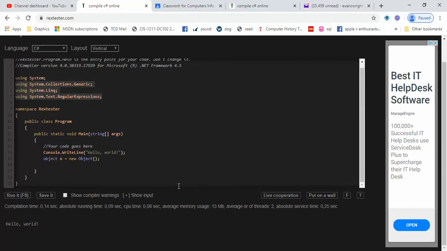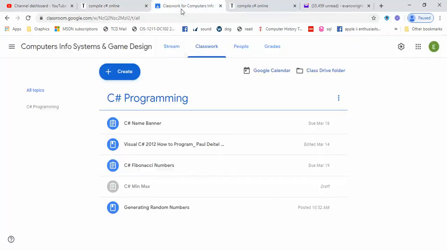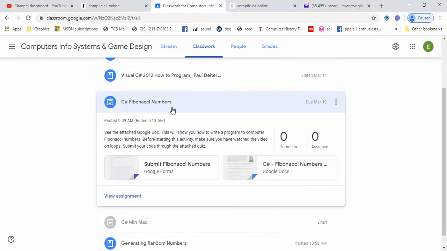So any activities that require you to make a program, you can write your program inside of here, test it, and then once it's good to go, you can just copy and paste all your code like this and paste it into the quiz question, which is how you're going to submit the assignments. So if I pop over here, let's just look at one of these assignments. Okay, so here's the Fibonacci numbers one. This is modeled as a quiz assignment, so it'll say see the attached Google Doc, and here's the Google Doc that explains what you need to do, and then submit Fibonacci numbers. That's a quiz where you can paste the code that is needed to meet this assignment. So that's how we're going to be submitting code.